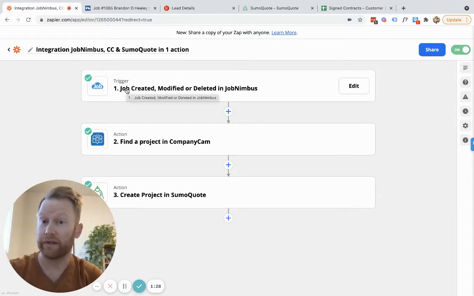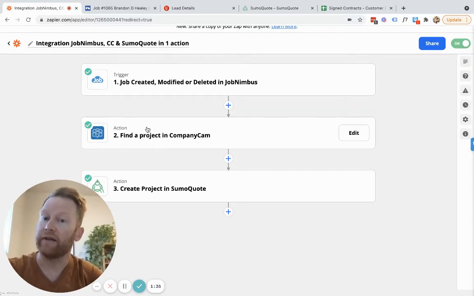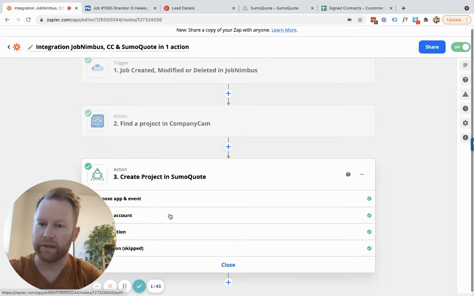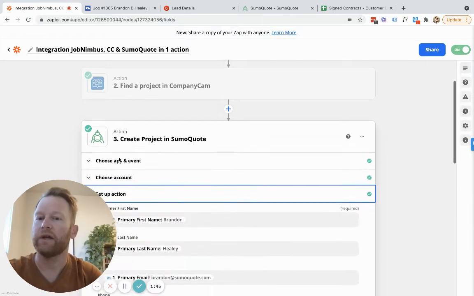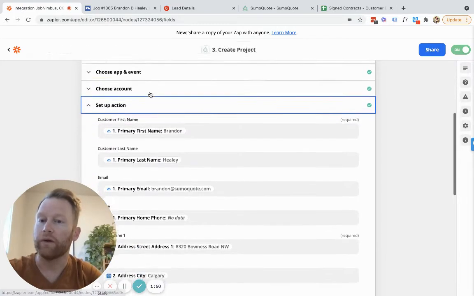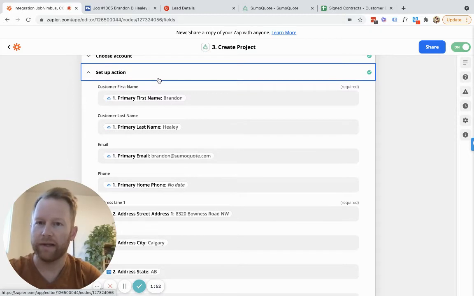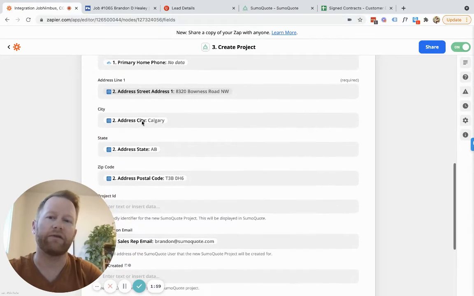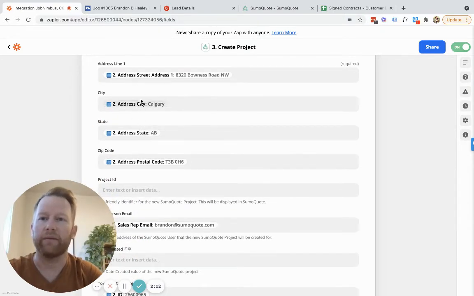So say, for instance, when you create a job in JobNimbus, you can create an action to find that company in CompanyCam and then create a project in SumoQuote using data from both. So for instance, if I come down here to this action, you'll see that now this project being created in SumoQuote, again, when a new job is created in JobNimbus, we'll use the name, first name, last name, email, phone number from JobNimbus, but then we can pull in address information from CompanyCam to be able to use it.